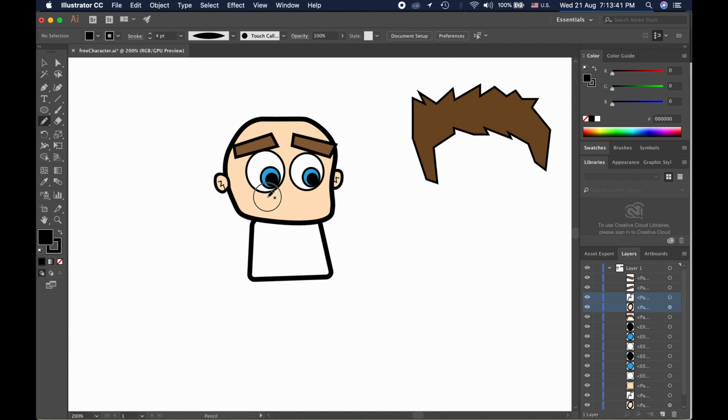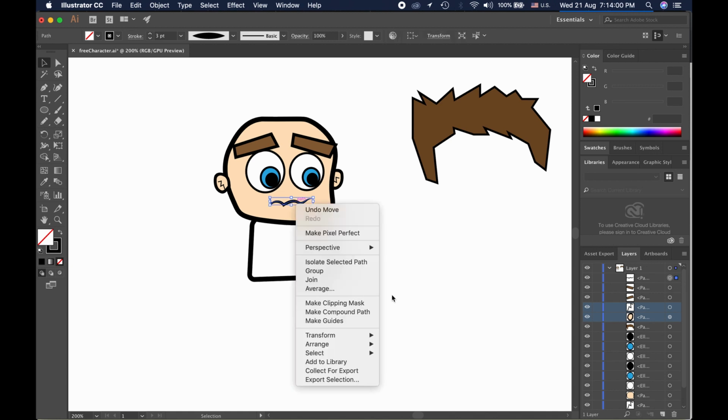Now going to add a worried look, zigzag. Not exactly what I was thinking. Change it to stroke. Nah, something's not right. Doesn't look good. Let's try to flip it vertically.